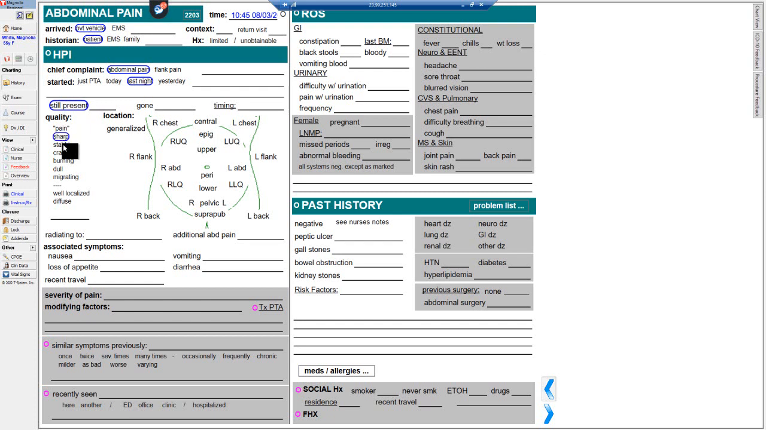It's described as sharp and stabbing, it's not burning or migrating. So again, the way we're marking this is the same way we did it on the paper template. So circle is a yes, backslash is a no. Let's say the pain is located in the right lower quadrant.